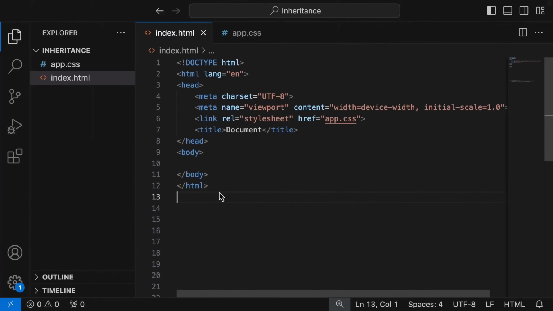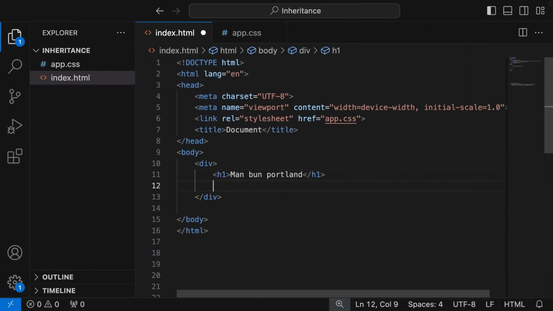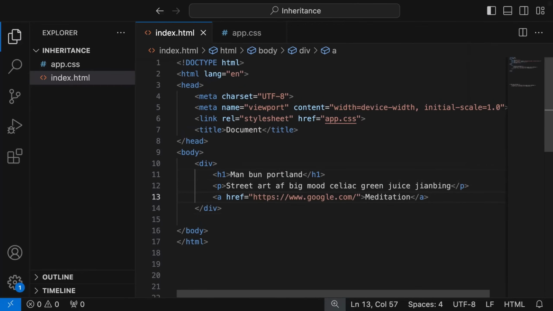So let's go play around with inheritance inside VS Code. I've created a new mini project where I have an index.html file with the boilerplate ready. I've added in a link element, which links to an empty style sheet, app.css. All right, inside the body, let's go add a container element with some div tags. I'm then going to add in an h1, a paragraph, and an anchor tag. I'm just going to give this div a class of hero-section.